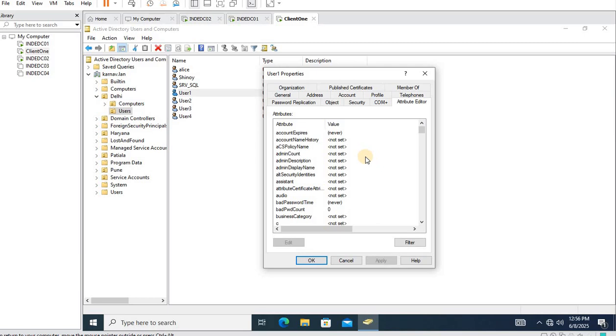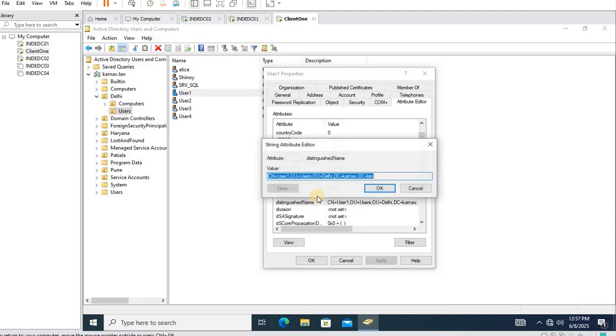So you need two things. First, you need to enable that advanced feature, and then you can know where your user is. Then you need to reach the particular organizational unit or location. Then you can see that attribute editor, and you can see the required attributes belonging to that particular user. Account expire, admin count, that is called distinguished name, meaning it will show where your user is.